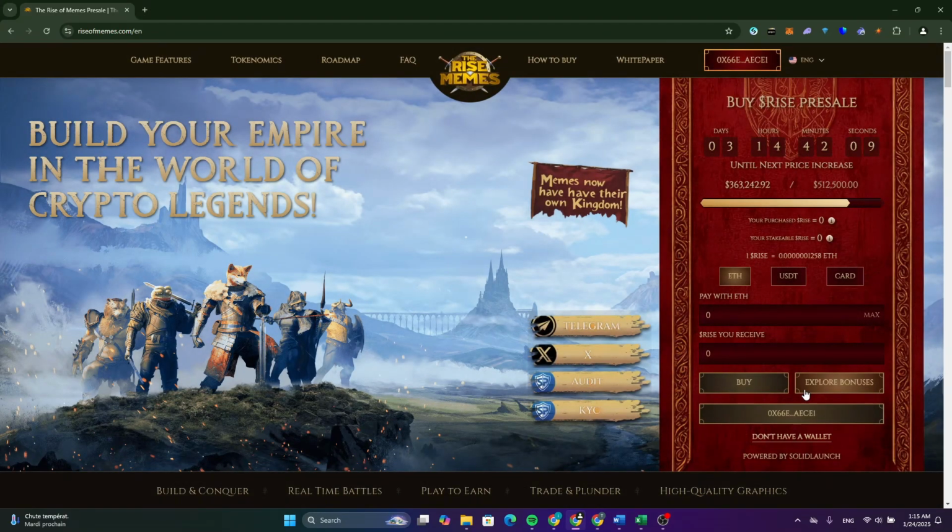After you connect your wallet to the pre-sale page, what you need to do here is select the token that you want to buy with, for example, USDT or your card. So after you select the token, just type here how much you want to buy, and here you'll be able to see how much you receive of that token. After that, click on buy, and you will be able to buy.